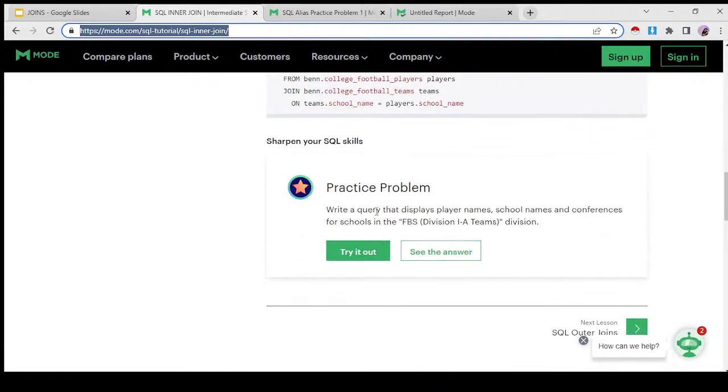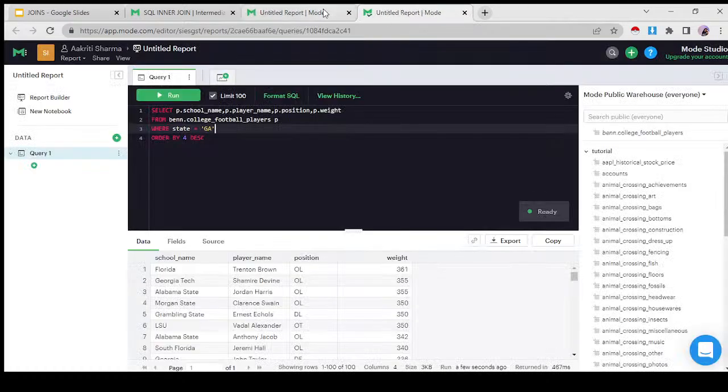Let's write a query that displays player name, school name, and conferences for schools in the FBS Division 1A teams. Oh, that is a lot. I mean, nothing is a lot as long as it's practicing, but it just felt like a lot.